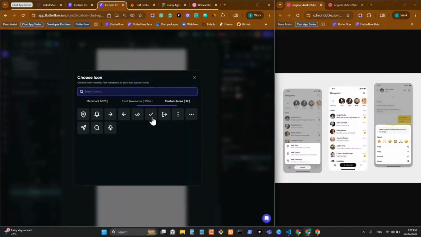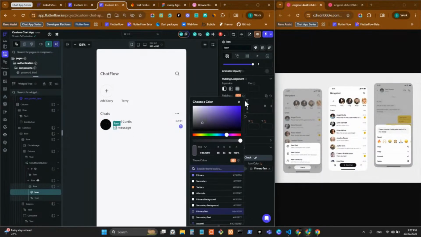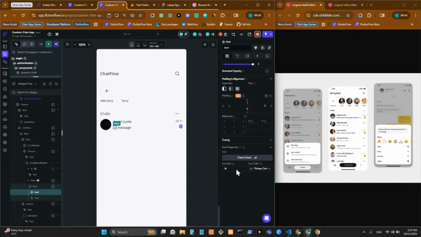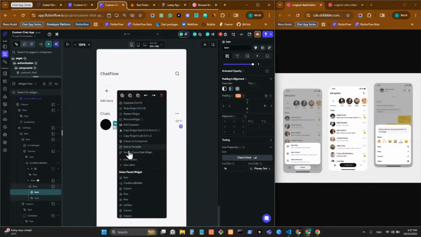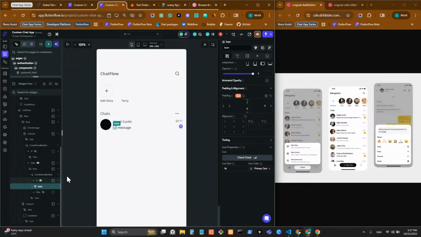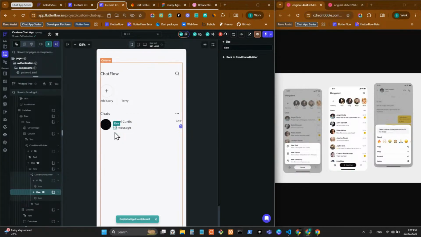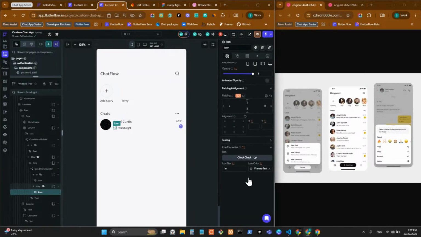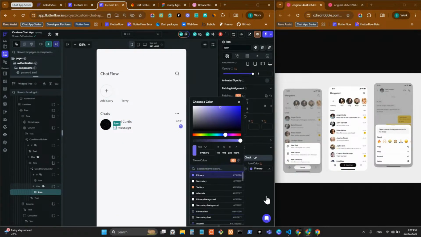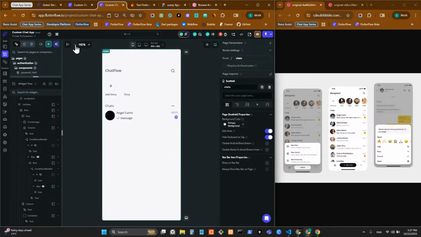So we'll also wrap this into this one. Based on the message status, we can display that. Let me wrap this widget with a conditional builder and copy this icon and paste it here. So we have two icons. If it is read, the message is read by the user, it will show a double check with the blue color.